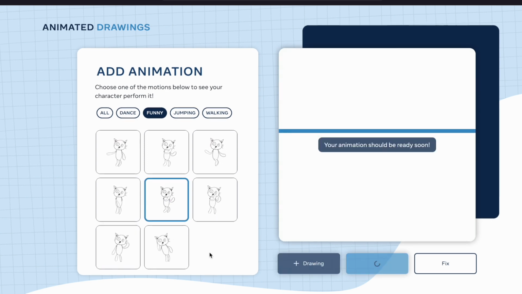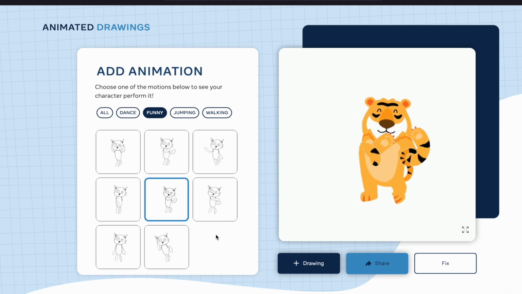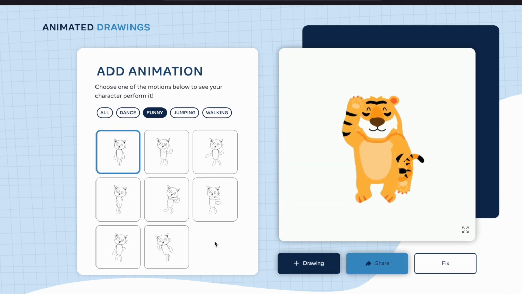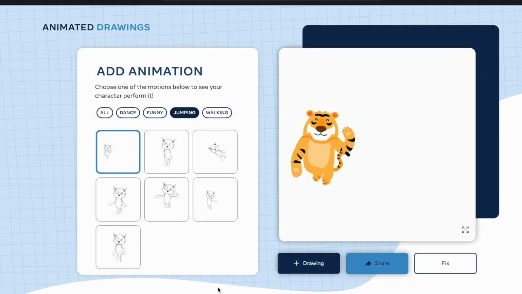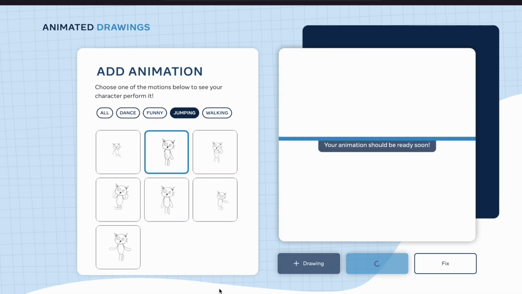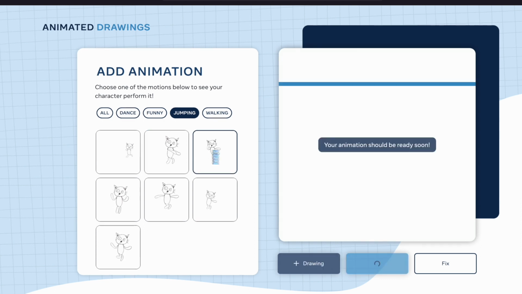Let's click on this one. Let's click on this one. Let's check out the jumping animations. Let's click on the first one. Let's click on this one. Now let's see this.